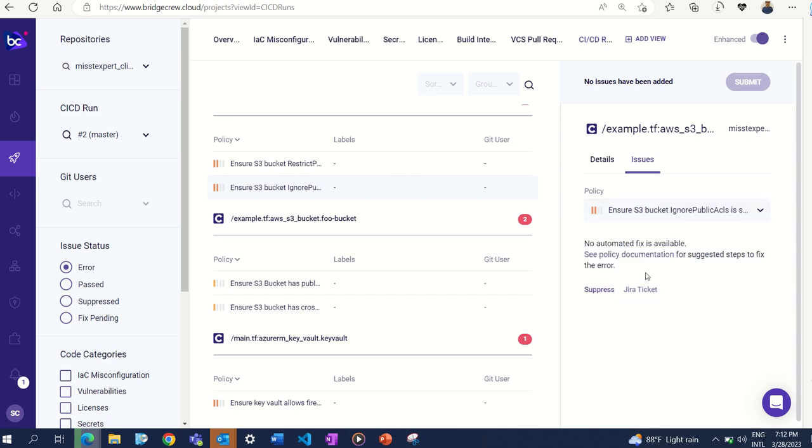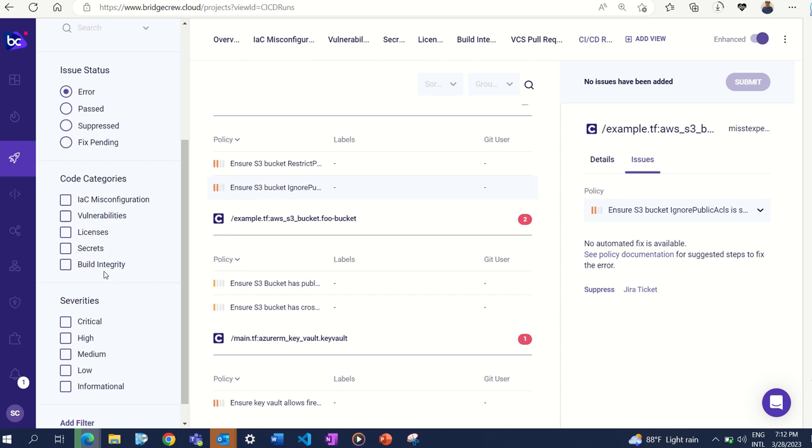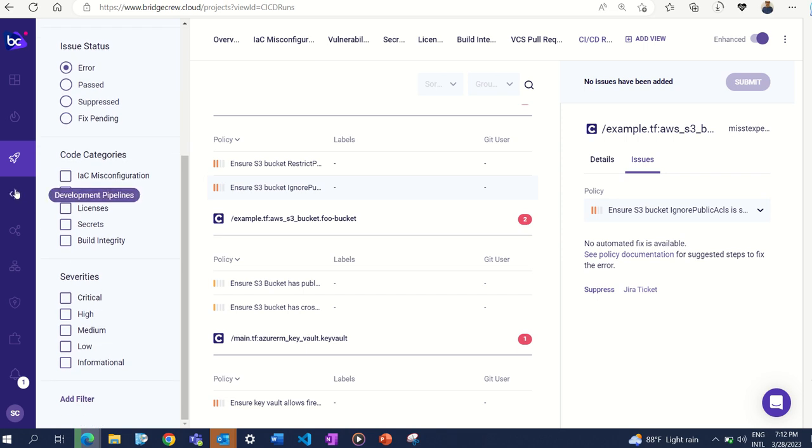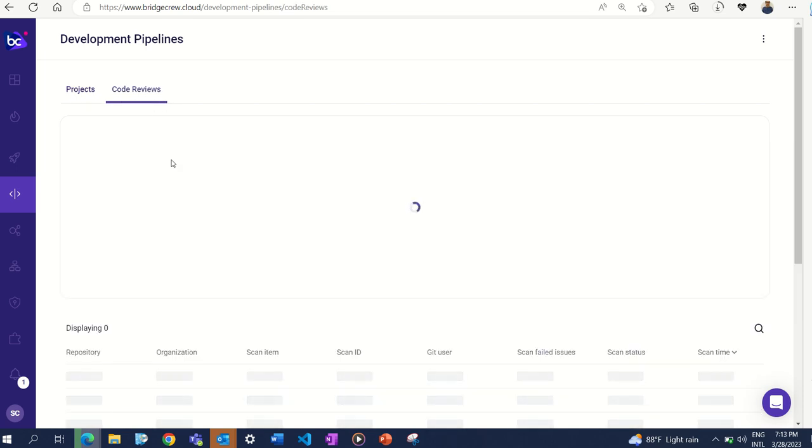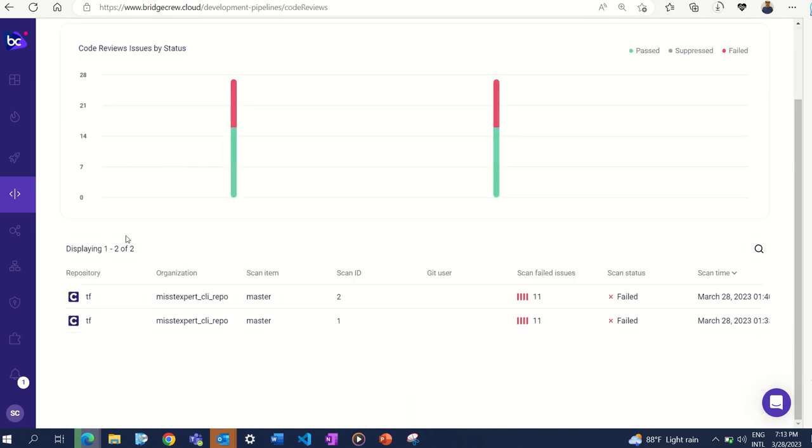Four issues are there. Okay, so you can raise a Jira ticket from here. That's another functionality or option which is available in here. Bridgecrew Jira integration is also possible. And if you scroll down a bit, here we have development pipelines. You can see the merge requests or the pull requests if they are available. As of now, we do not have anything. And code reviews are also shown here, right? So these are the things we have done.